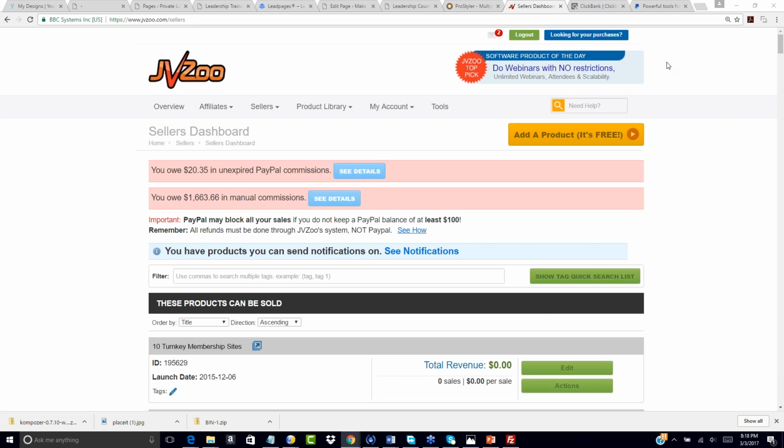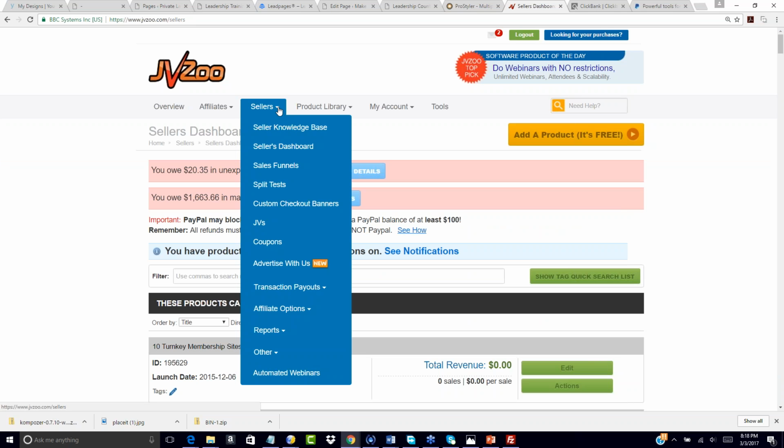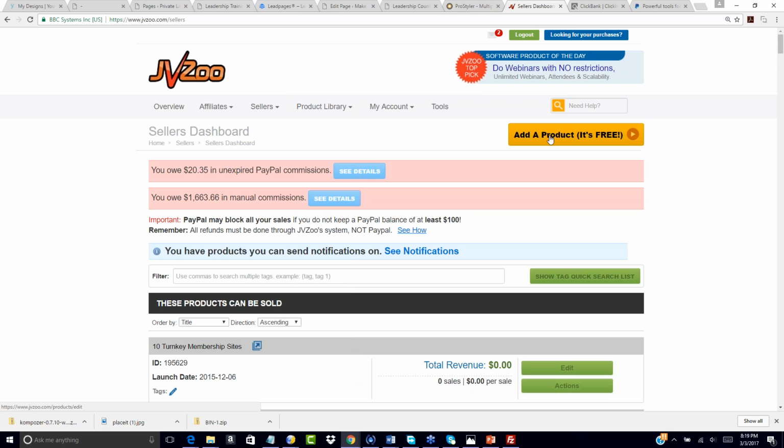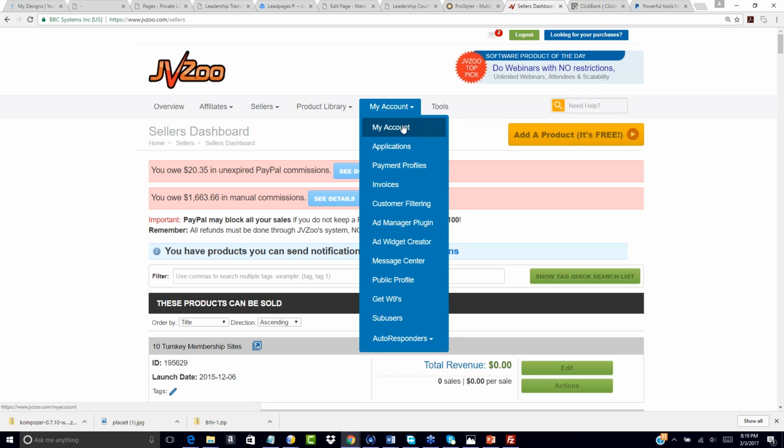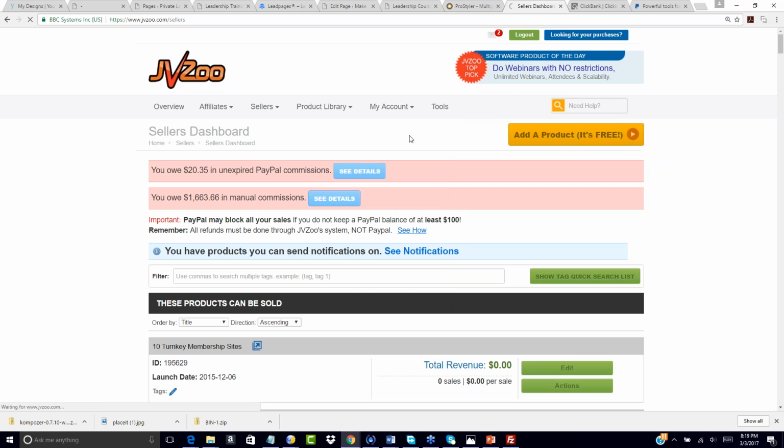What you're looking for up here is sellers. When you first log in, you're on your overview screen, but you're going to click on sellers and then sellers dashboard. Then you need to go over here to add a product, it's free. But before we do that, we need to do one other step, which is go to my account and choose payment profiles.